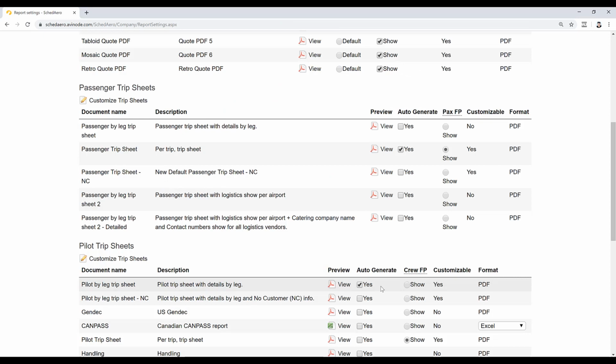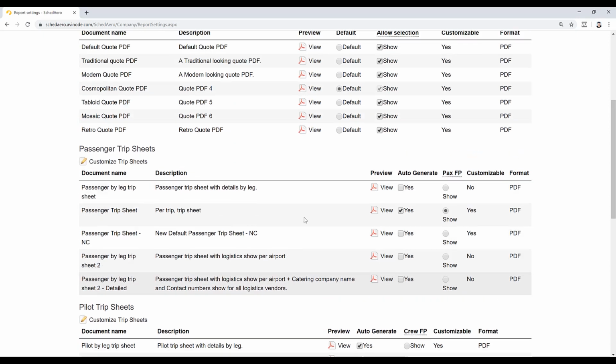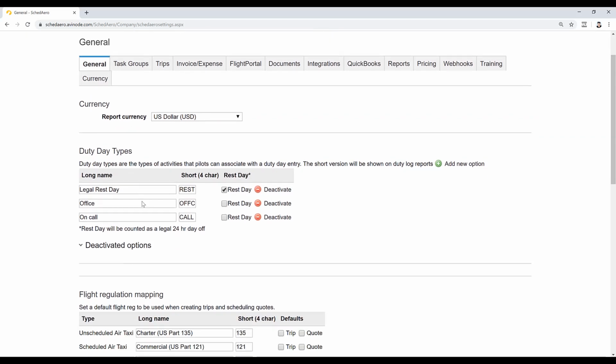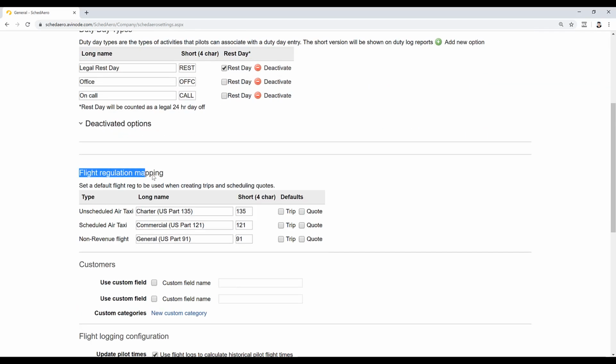Still on the Settings page, let's move over to the General tab. Previously, you've had the capability to create custom flight regulations, but now you have the option to set which flight regulation should default for trips and quotes. Select which should be defaulted, and hit Save.